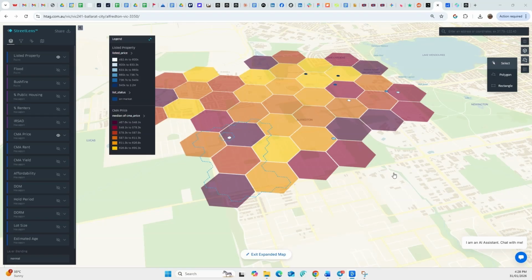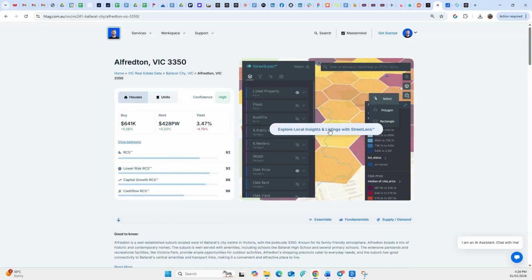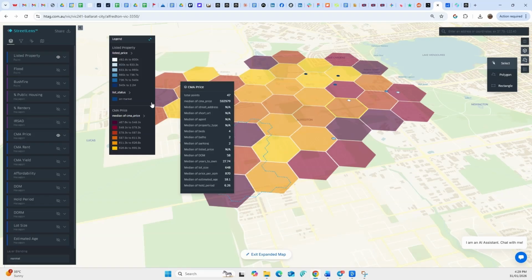and this is what we want to showcase today: how to actually find value in listings by analyzing the streets as well as neighborhoods using our street lens feature. Now, you can find our street lens feature on our suburb pages. You can just click on explore local listings with street lens, and this is what you're provided with.